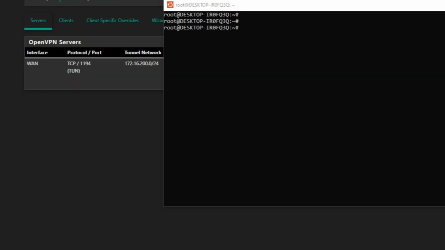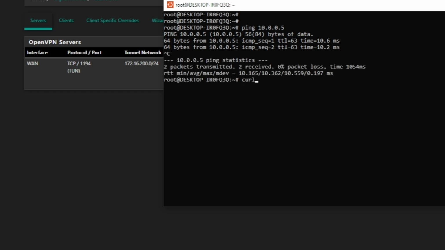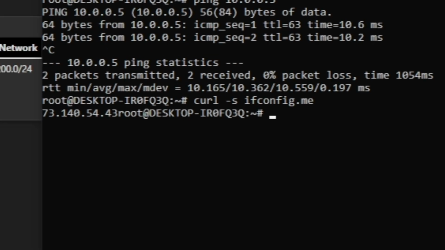First, let's check by pinging this IP address. If I can ping it, I can ping it. And then if I do curl -s ifconfig.me to check the public IP address, boom, there you go. Now you can see we have the local ISP public IP address, but we are still connected to the VPN server. So that's how you connect the OpenVPN client on the Ubuntu server with split tunneling.